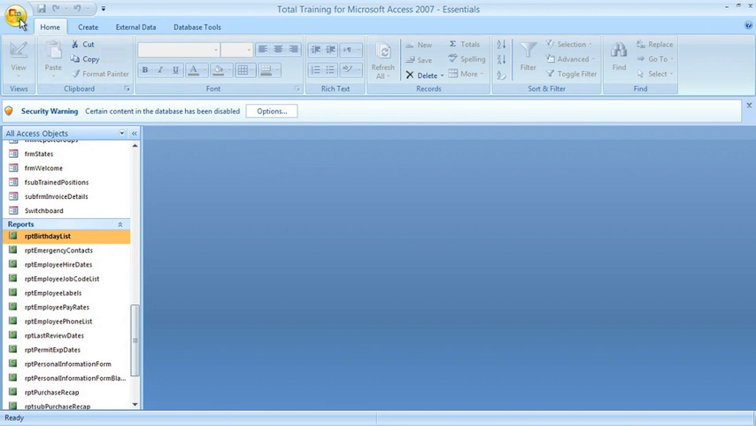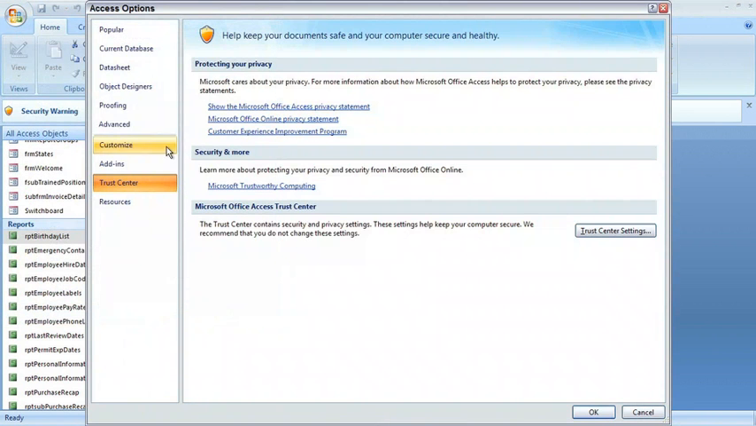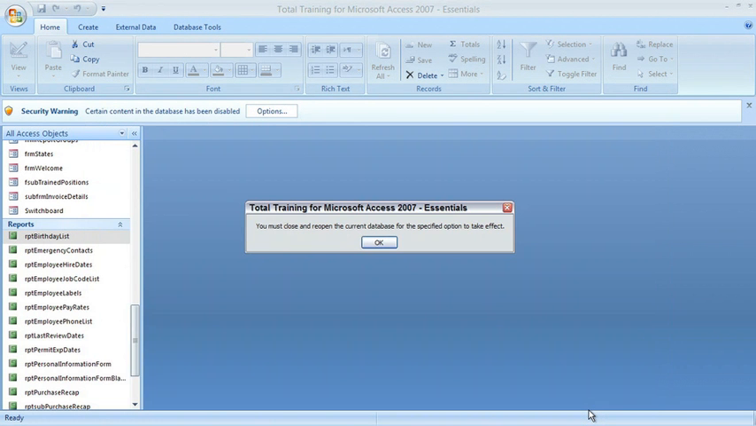What I'd like you to do is click the Microsoft Office button, select Access Options, and then click where it says Current Database. Under Document Window Options, you see Overlapping Windows, Tab Documents, and Display Document tabs. I'd like you to click Overlapping Windows, and then click OK, and you'll see this particular message box pop up.